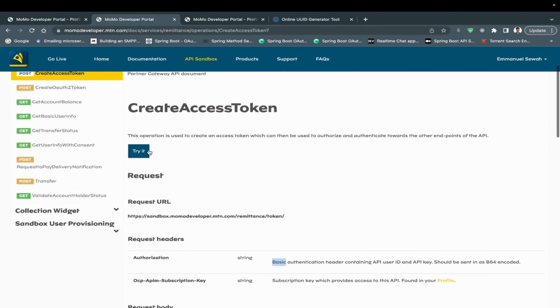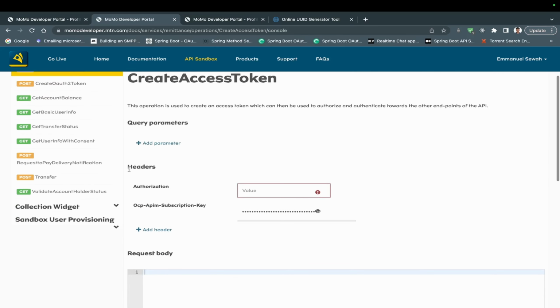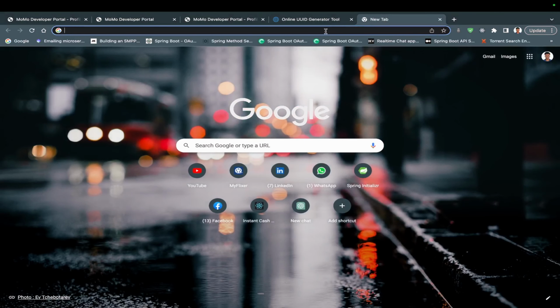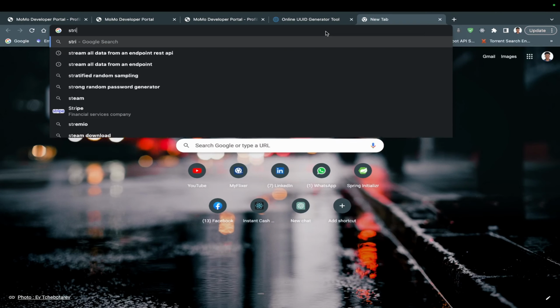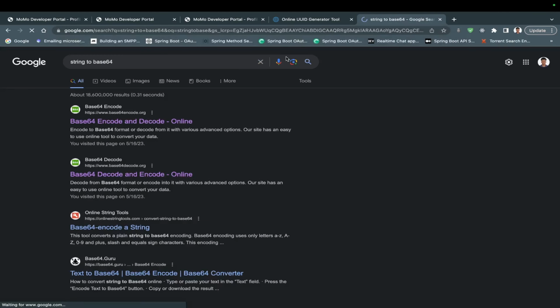So let's test this out and see. So click on try it, and as you can see, I need to provide this authorization. So it needs to start with basic, okay, and then I need to provide the API key and the user ID. So it's user ID colon the API key, right? But we need to put them in base 64. So for that, I'll just search for a quick utility online. So I'll say string to base 64 online converter, something like this.